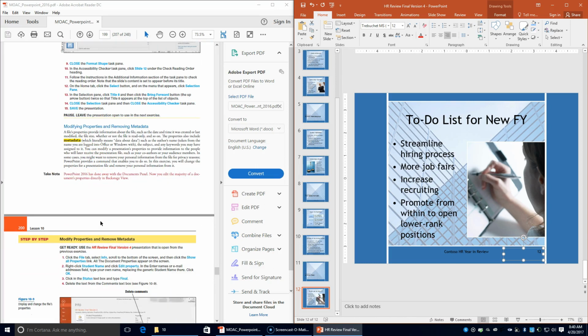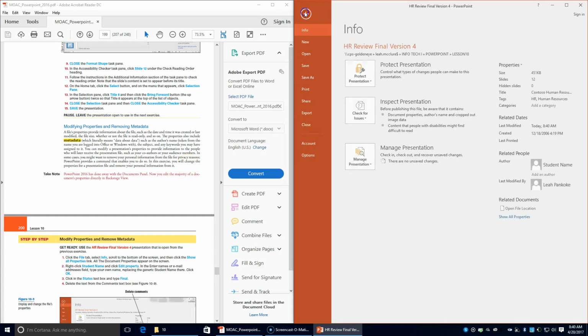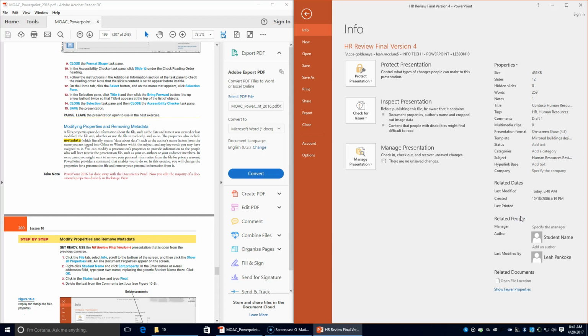Okay, still using HR Review Final Version 4. It tells us to click the File tab and select Info. So make sure Info is selected, and then click the Show All Properties link, which is down here. And it tells us to right-click the student name, right here, and click Edit Property.